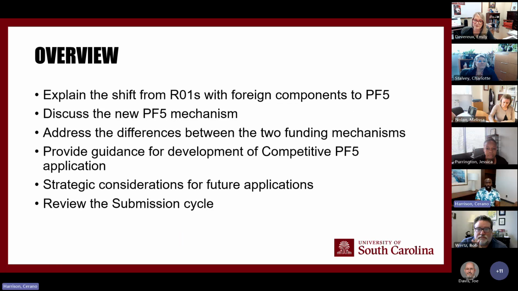Okay, so for an overview of what we're going to cover today, we're going to explain the shift from R01s with foreign components to the new PF5 mechanism. So we're going to discuss that mechanism in totality. We're going to address the differences between the two funding mechanisms, so between the R01s with the foreign subawards and the PF5s. We'll provide additional guidance for the development of a competitive PF5 application, and we're going to provide you with some strategic considerations for future applications. And we're also going to review the submission cycle, as it is a new cycle that's different from the traditional February, June, and October R01 due date cycle.